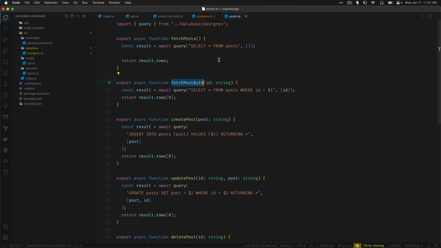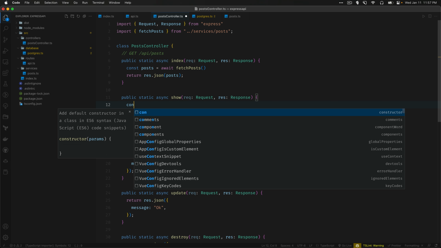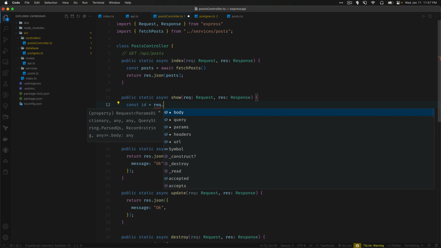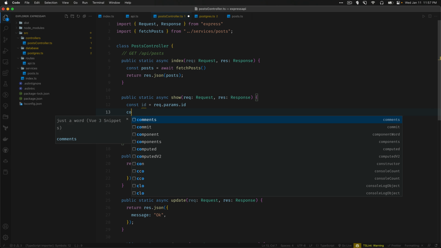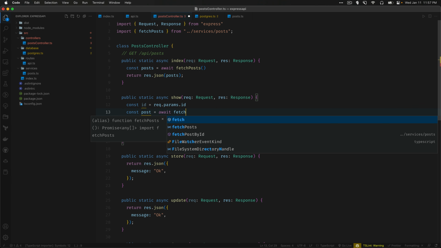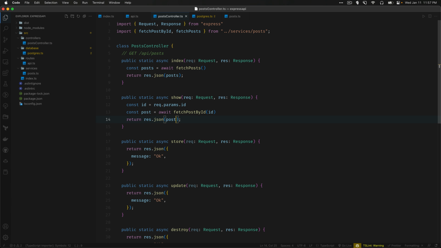Now we can use our fetchPostById inside of this show function, and what we can do is const id. We have to pull it from the params, so we can say request.params.id. And now we can use our function by saying const post is equal to await fetchPostById, and then we pass in the id here. And finally, we can just return the post inside of our response.json.